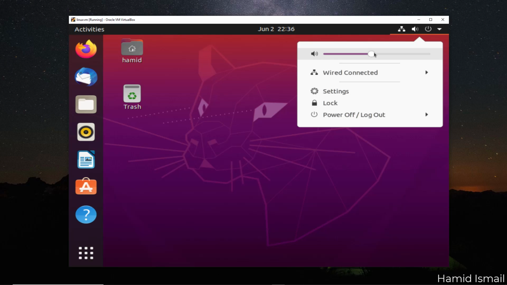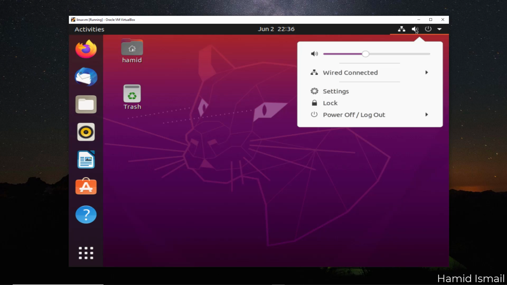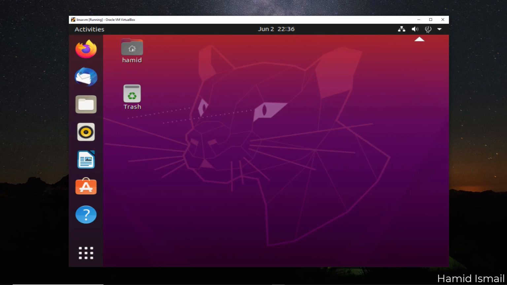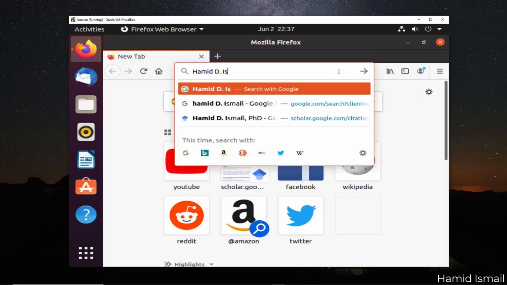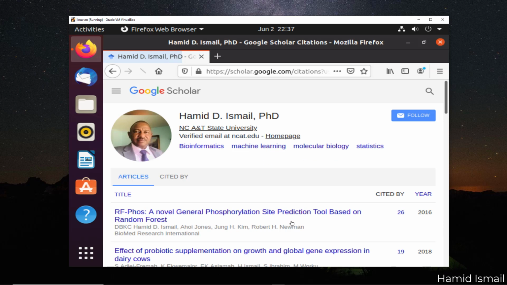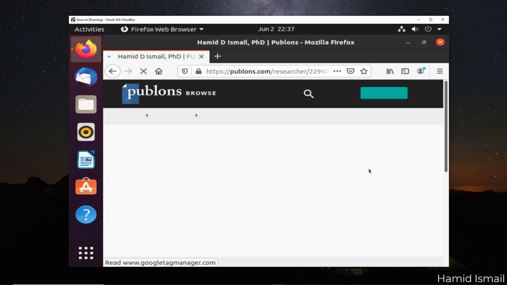If you look around, you will see many icons that look like the icons that you see on Windows. Ubuntu also comes with Firefox, which is a very powerful internet browser. I will take this opportunity to search for my name and to see the contributions that I have made as a researcher and also as an author.